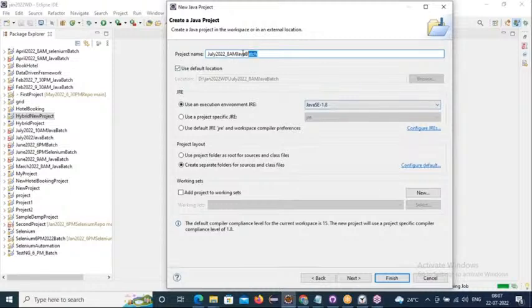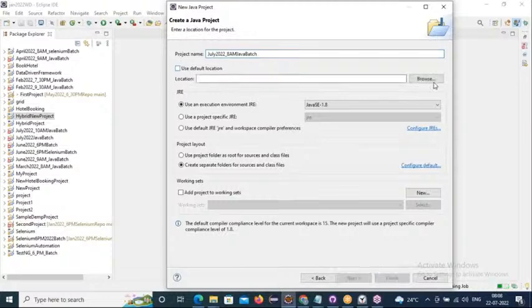So for every project you create, whatever project name you are providing will be stored under your workspace. My workspace is D drive, Jan 2022 WD, then the project name. In your case, whatever workspace you specified when you opened Eclipse, the project will be stored there. If you want to change the location, uncheck this and click on browse. You can specify the path where these projects are to be stored.